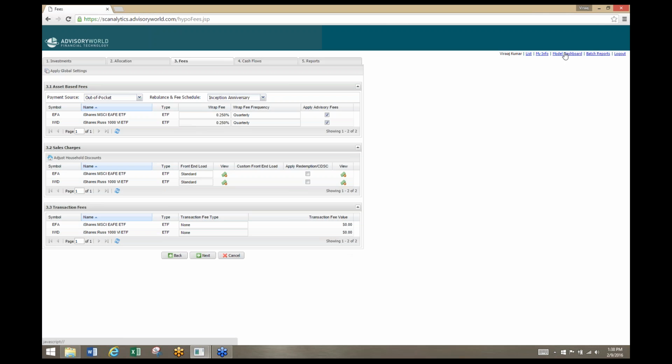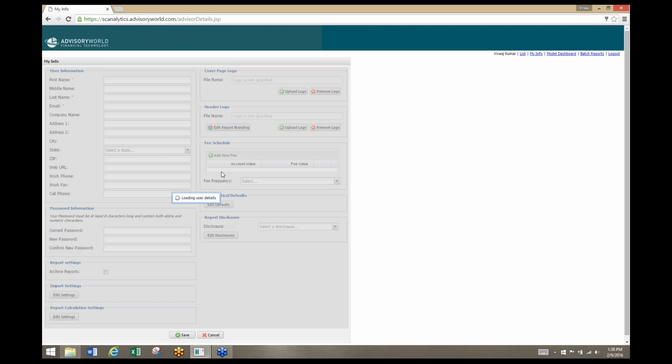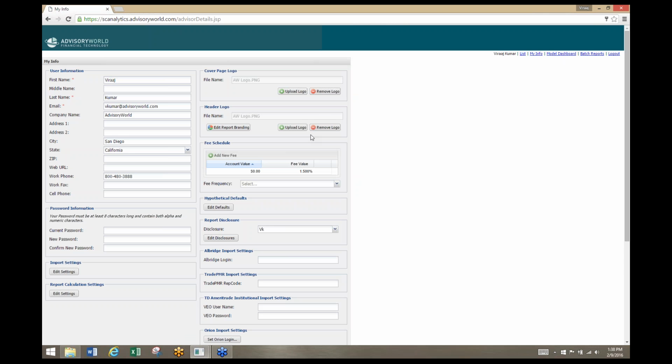Then lastly, I wanted to take you through some of the report branding, just for those of you that aren't very familiar with the branding area here.